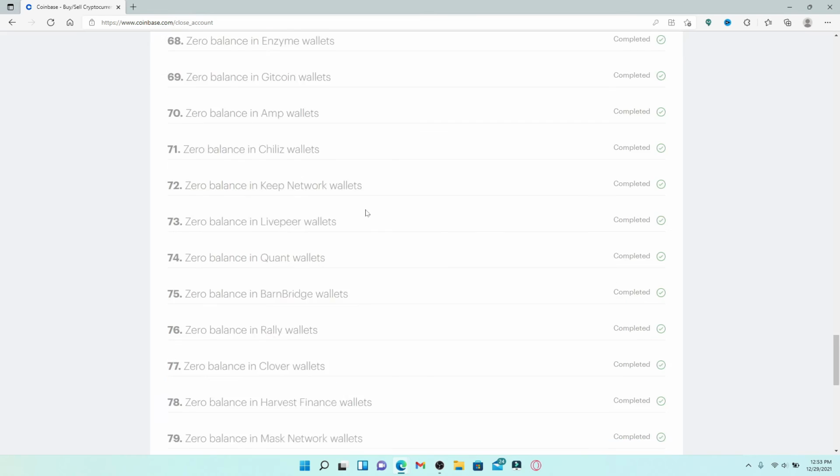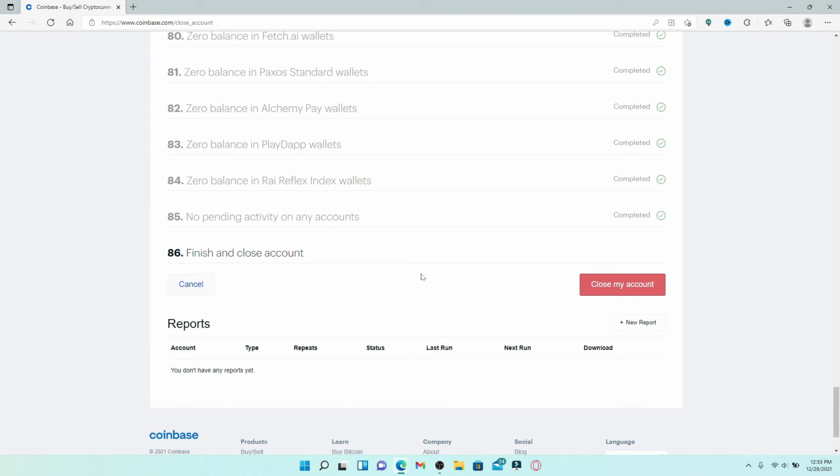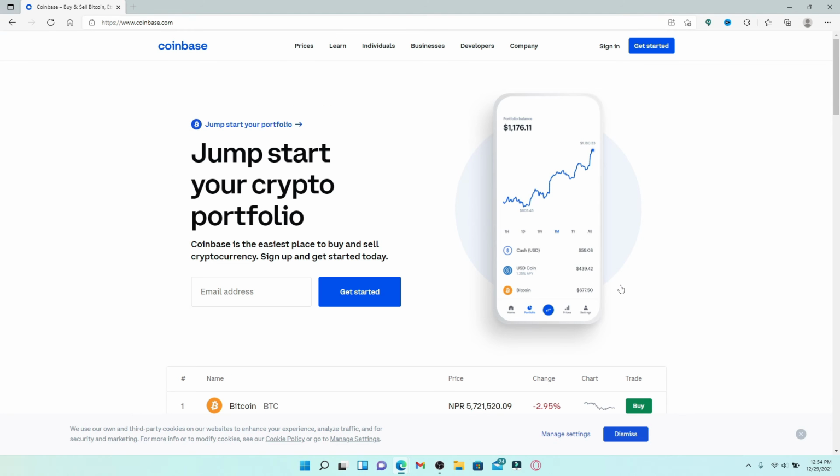On the next page, scroll all the way down, and if you meet the requirement, you'll be able to close your account. Click on the Close My Account button at the bottom right, and that is how you'll be able to close or delete your Coinbase account right away. That is how it is done.